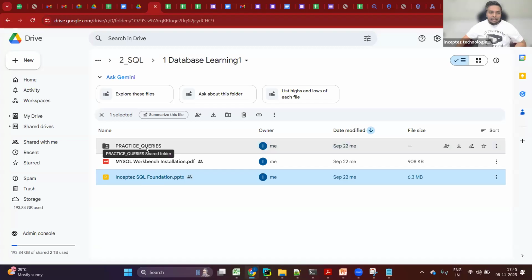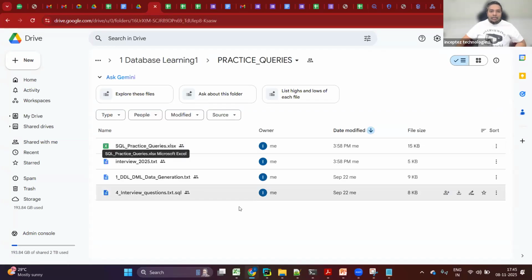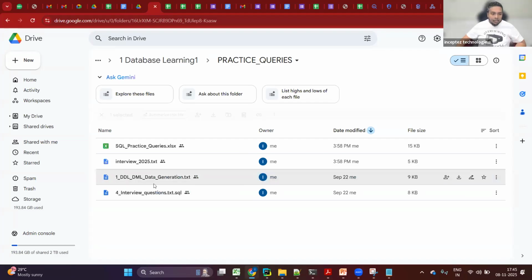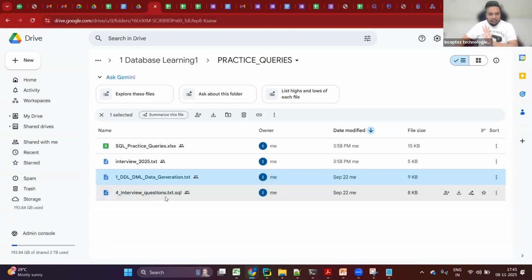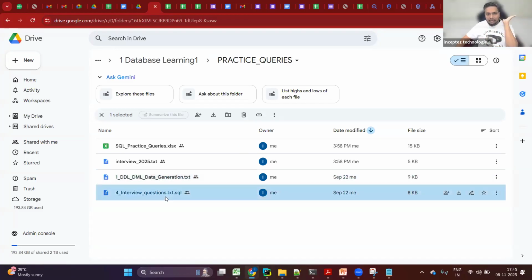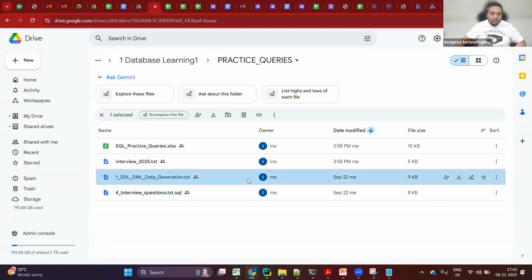The second thing is practice query, what I have mentioned here. In this practice query, I have 2 queries given here. Leave this 4th query, interview questions and all, we'll discuss about it. You have to download, maybe all the queries you can download, but particularly, maybe you can download all these practice queries in your local.